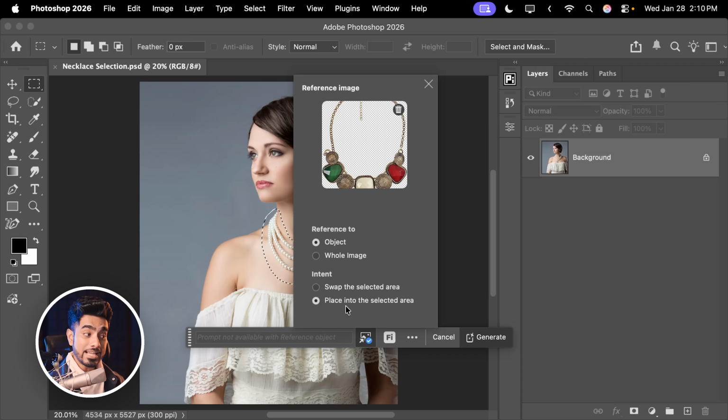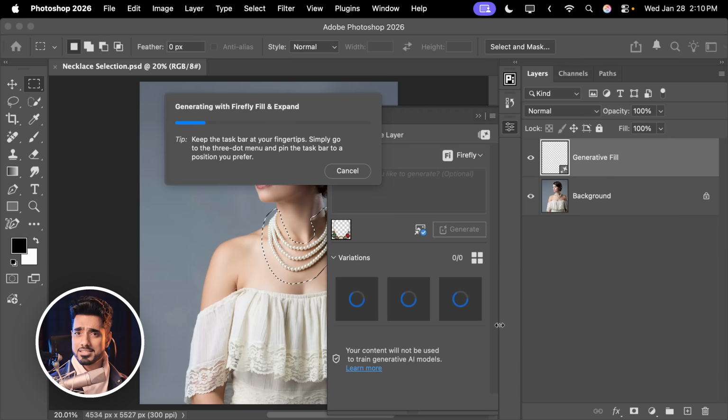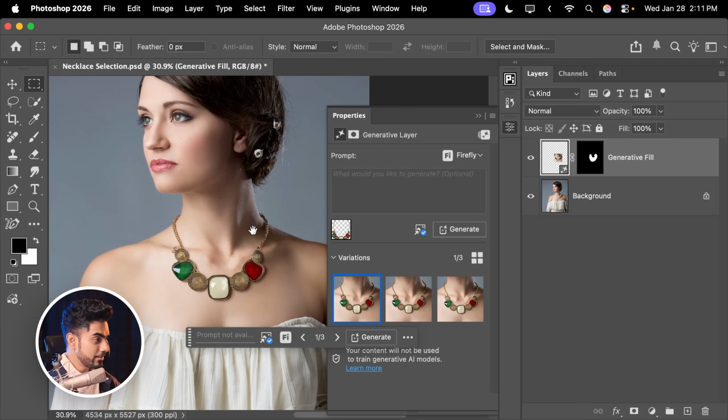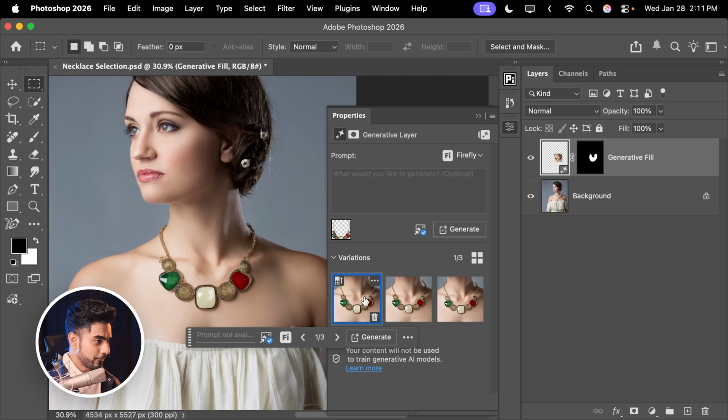Now, instead of placing it on top of this necklace, we want to swap this necklace with this one. Let's see what it does. Click on generate. Sometimes it can surprise you, sometimes not. At least you have 3 options and all of them look pretty darn good. First option, second option, third option. And I have to say, they're all pretty good.